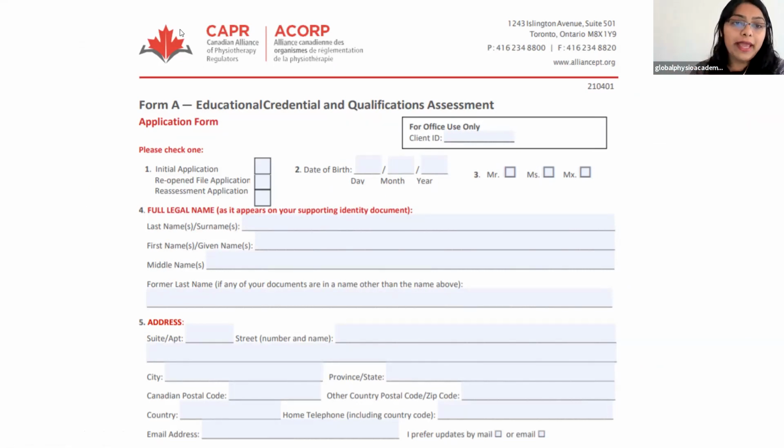Now, Form A, which is the education, credential, and qualification assessment. These forms are available on the CAPR website. You can download and fill it by yourself. Okay, I'm just going to do the example for that. I'm just downloading this form and it is like this. So you have to fill the form.